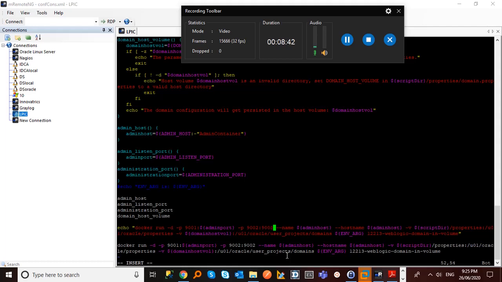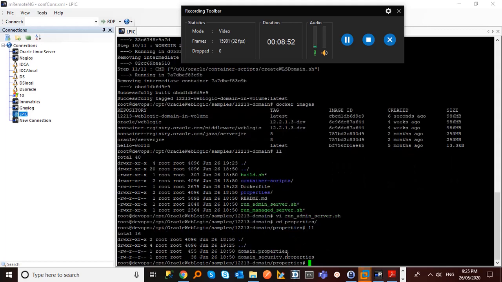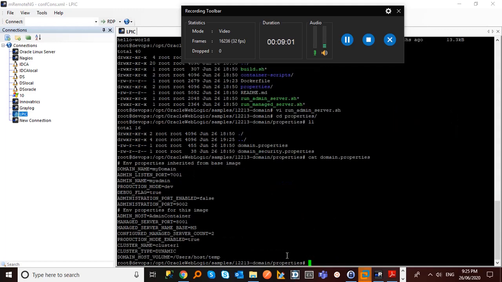And one more thing, we need to go to properties. Here we have two files, domain.properties and domain_security.properties. We will see them here. We have the most important thing here: the internal ports and our external ports. We are using 9001, which will override and expose the internal 7001, as we have seen in the run admin server.